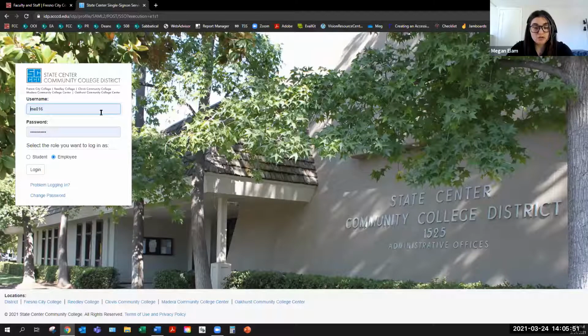Once you're on this page, you're going to want to use your initials and the 3-digit username that you would normally sign in with, your normal password, and then make sure that you have the employee button selected. And as soon as you've done all of that, you can go ahead and click login.